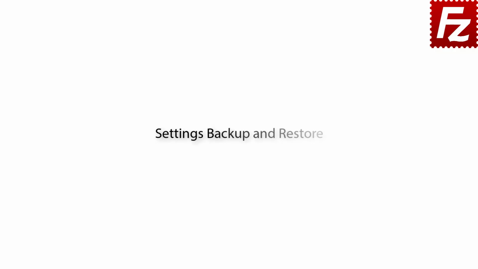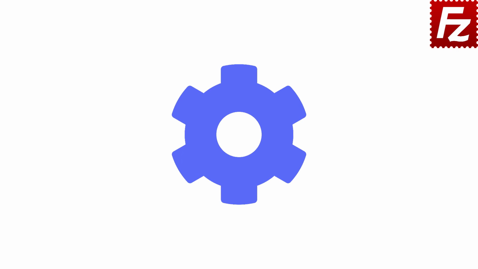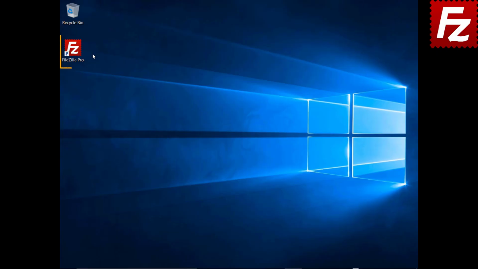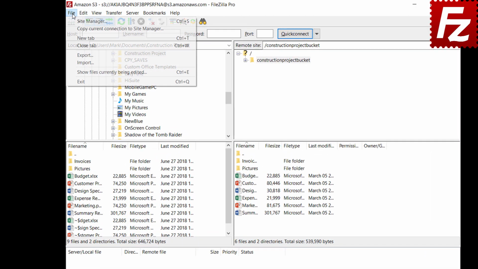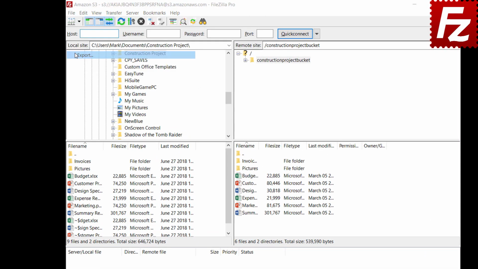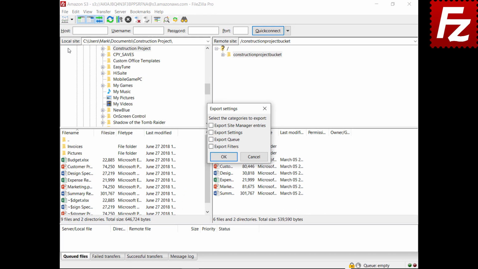In this video, we'll teach you how to back up and restore FileZilla and FileZilla Pro settings. In this tutorial, you will learn how to back up and restore the settings with FileZilla and FileZilla Pro. Launch FileZilla or FileZilla Pro. You may want to export FileZilla settings to backup or to share them with other installations. To export settings, choose File, Export. Then you can select the settings to export.